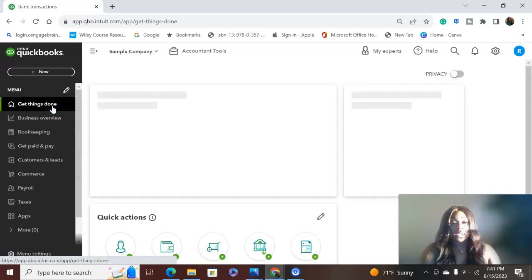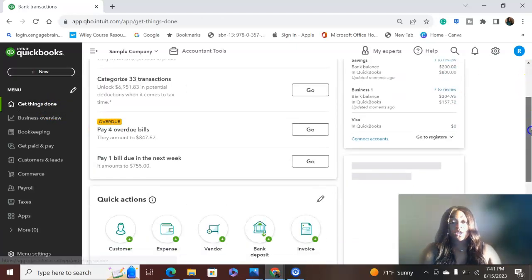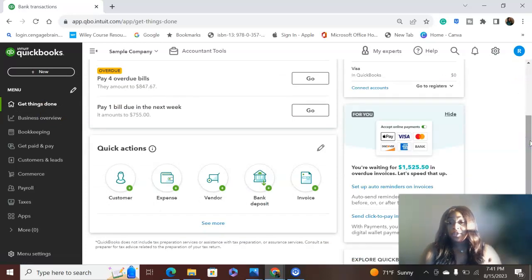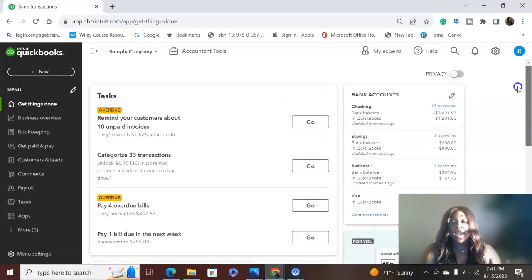So really quick, like I said, get things done is just shortcuts. They're full of shortcuts. If you need to add a transaction, quickly add a customer, a vendor, bank deposit, or invoice, you can do that right now. This is something that is new. It typically used to be a map here. They changed this. So now it will show you tasks that you need to do. You can just click these buttons and it'll take you right there.